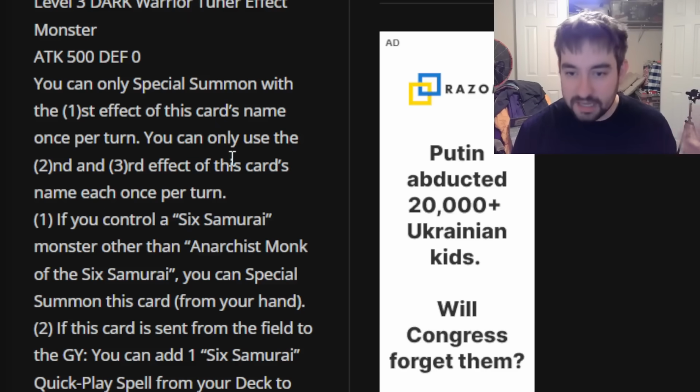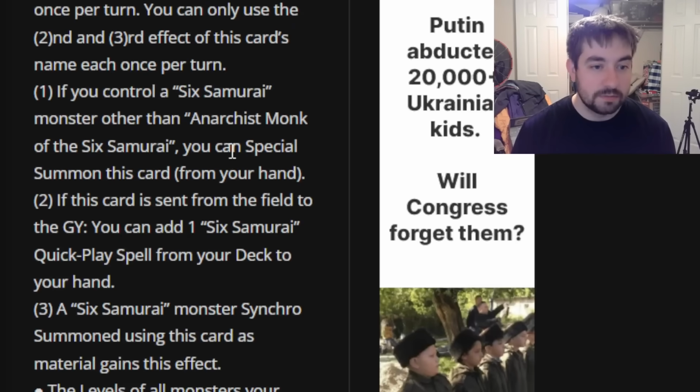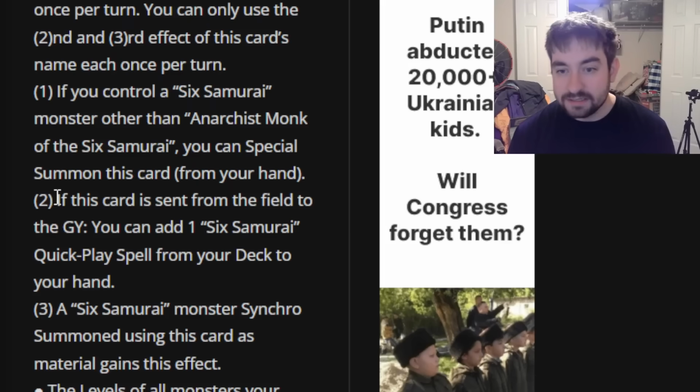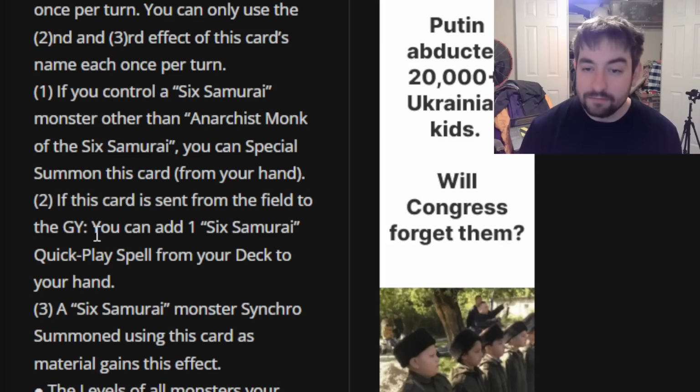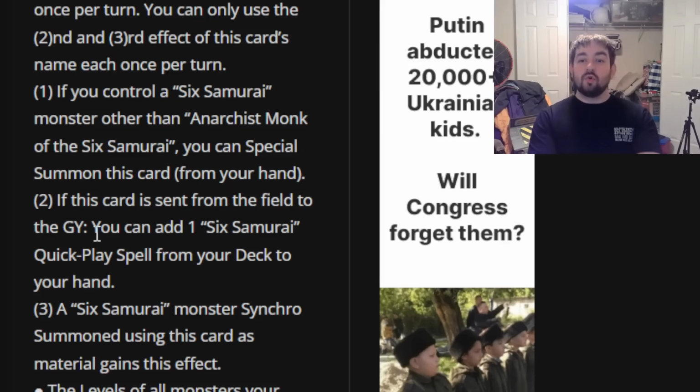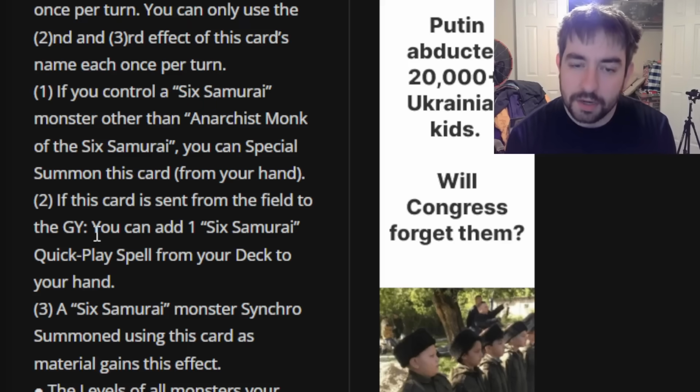That's another thing the deck just needs, is some once per turn cards for sure. All right, first effect, if you control a Six Samurai monster other than Anarchist Monk, you can special summon this card from your hand. Cool, just jumps out of the hand like that. If this card is sent from the field to the graveyard, you can add a Six Samurai quick play spell from your deck to your hand.